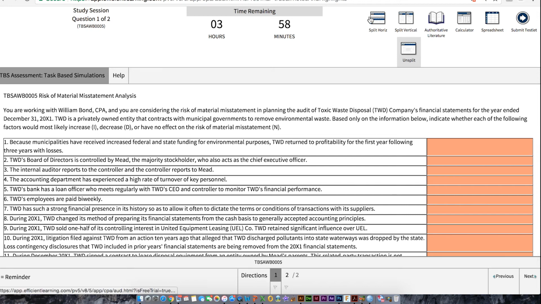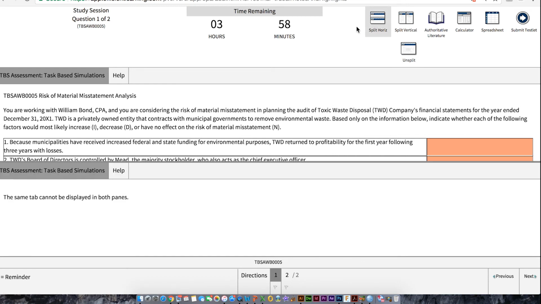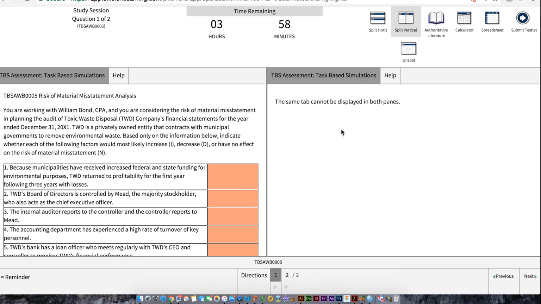You can split this screen horizontally. So up here in the top right-hand corner, you've got that option. You can split it vertically. So you can utilize the left-hand space as well as the right-hand space. You can easily access authoritative literature.